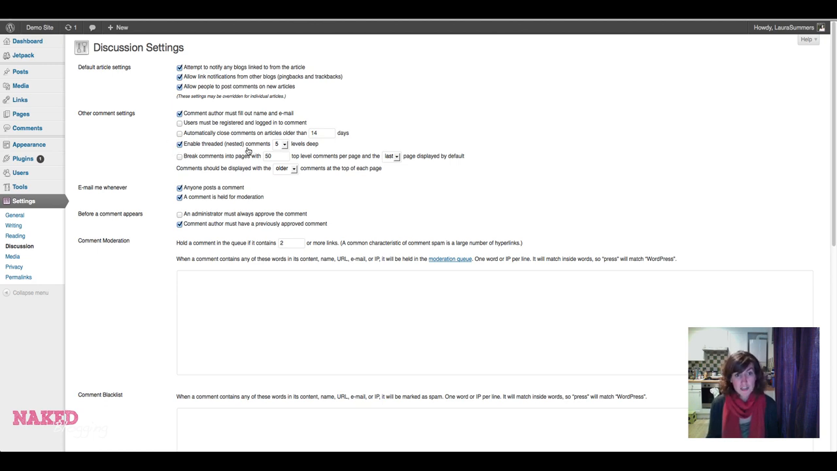Enable threaded or nested comments 5 levels deep currently. This is a drop down box. You can select however many. 5 is the default setting. All these default settings, if you're not sure on anything yet, I would start out with these boxes ticked. This is another one the same.